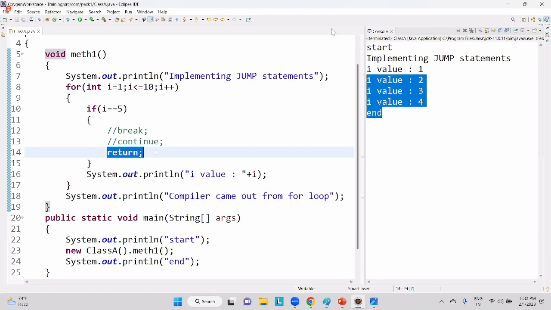Continue statement. We need to use continue statement inside a loop or else block. Anywhere else, if you are using continue, we'll be getting an error. For example, please check this.